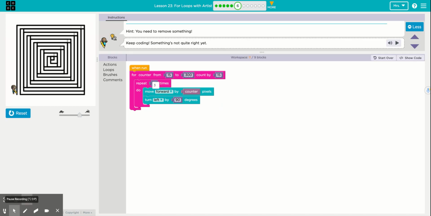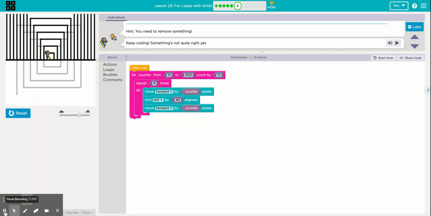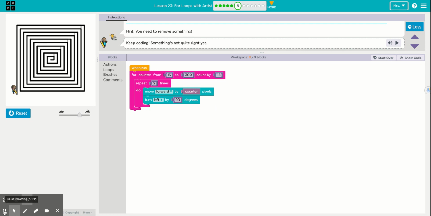Here's a hint for you. I tried something and made that, which is not correct. So I hope you're having better luck than me. Uh-oh, I tried something else, and that didn't work either. I'm getting closer, but I haven't quite figured it out yet.